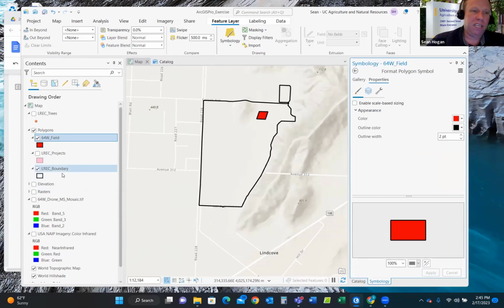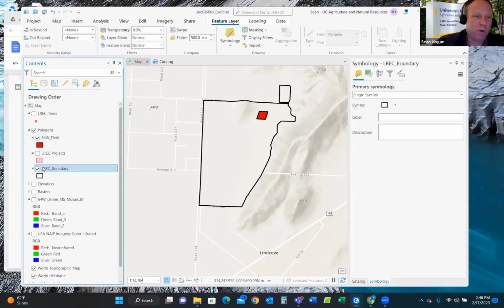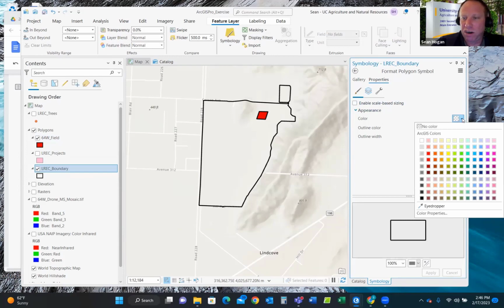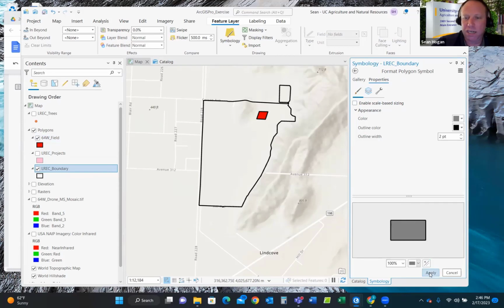We'll leave the boundary layer hollowed like that for now. Actually, let me think about that for a second. While we're here, we might as well change the LREC boundary. Typically, the directions for this are at the end of the exercise, but we might as well do it now while we're here. We can do the same thing as we just did with the 64 West. If you click on this, you might have to click on the symbol in the symbology pane. And let's change the color to something dark. I'm thinking dark medium gray or so, and click apply.